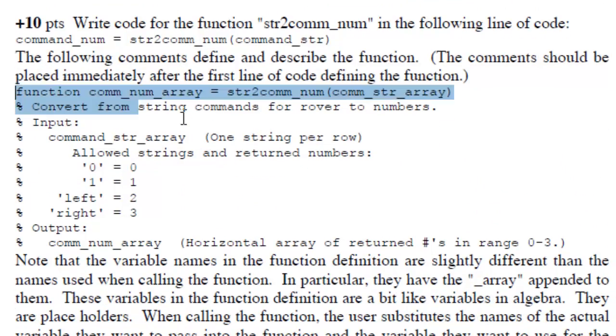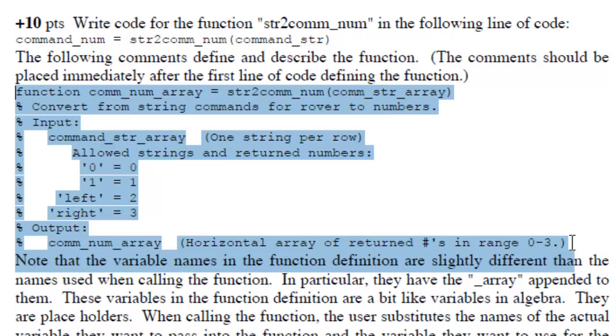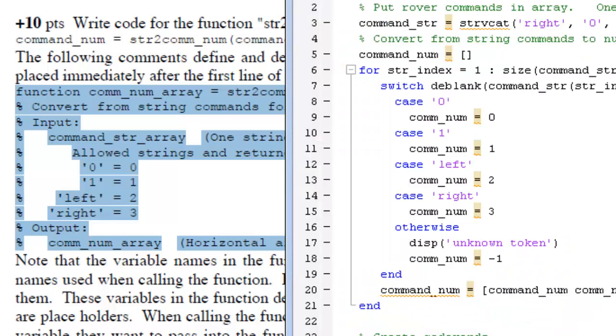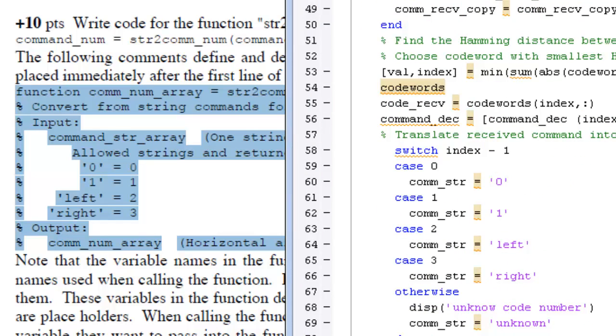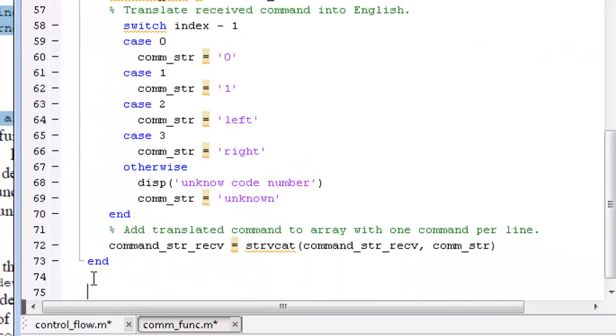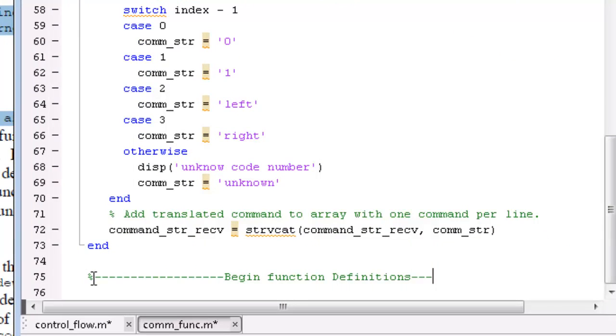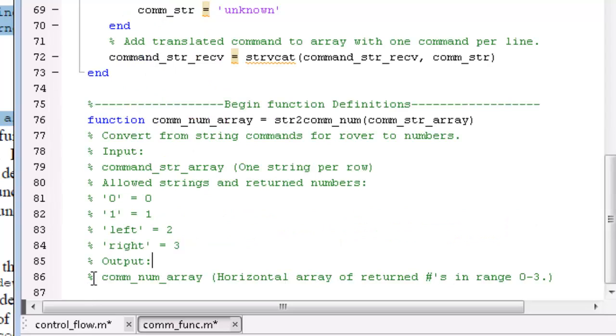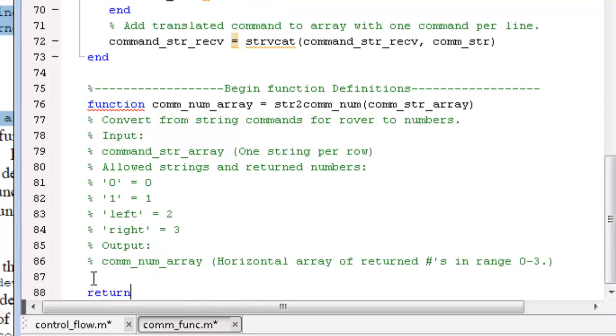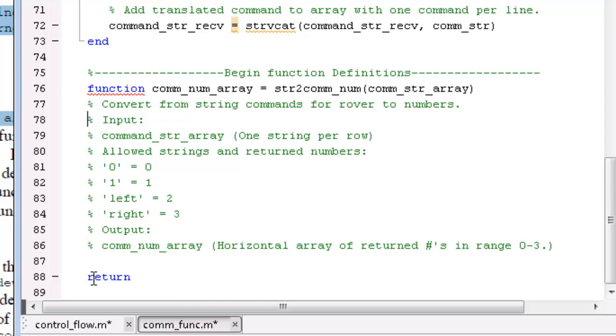So it says function is the name, and then you're going to add the comments right after it. You typically always want to put functions at the end of your script file, so these are going to be my function definitions. So I paste this, and I am going to add the word return. Whenever I create a function, I need to end the function by typing the word return. So that is the function syntax.